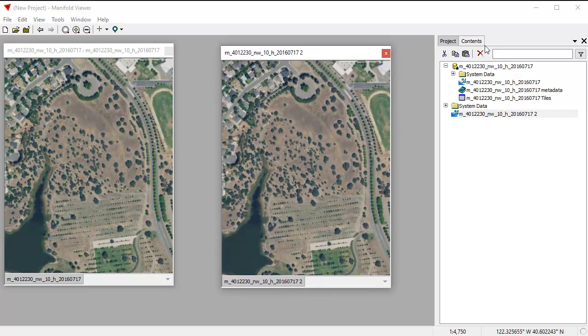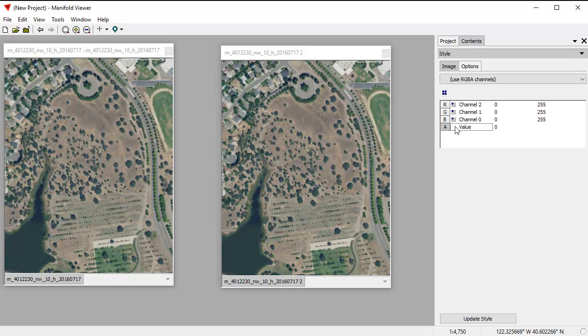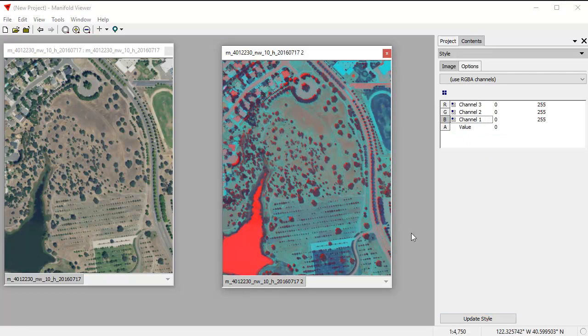This image here we can style independently of that one, even though it takes its data from the same table. For example, we can make this a classic colored infrared image, a so-called CIR image, by using the channel assignments. Change this one, double-click into that to change it to channel 3. Double-click into that, change it to channel 2. Double-click into that one to change it to channel 1. Click Update Style, and that's that classic infrared presentation.